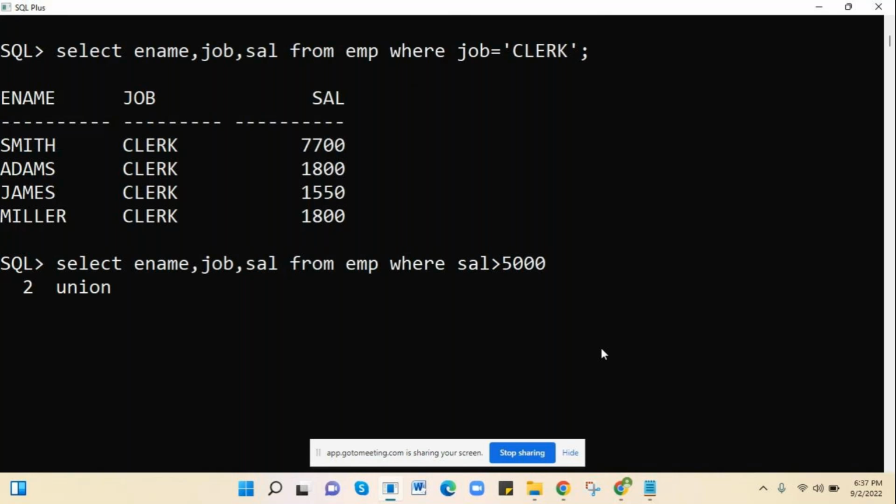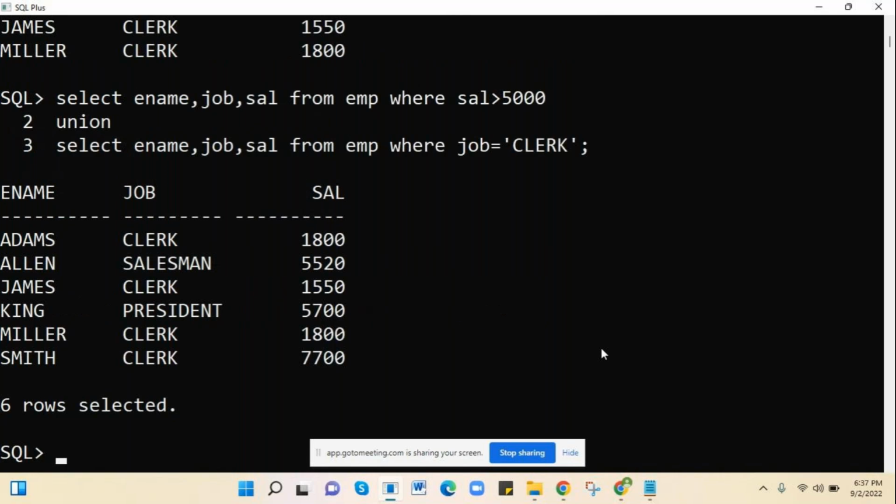Union. So it will display those whose salary is more than 5,000 as well as those clerks. Here you see, clerk. He is a clerk, but his salary is less than 5,000. Even though, it will give this clerk. Here also clerk 1550, again clerk. Okay, so it is set A union set B.